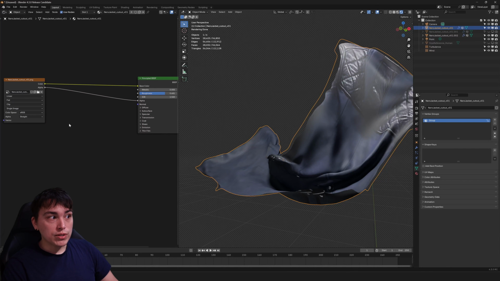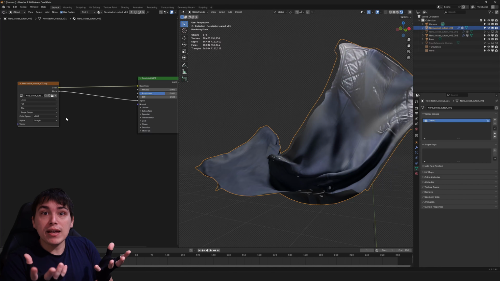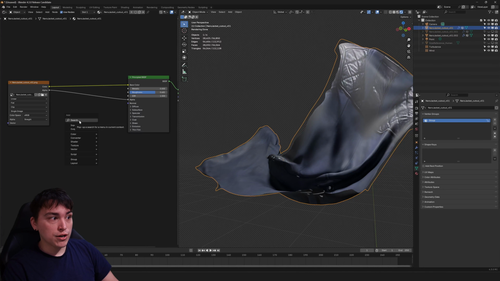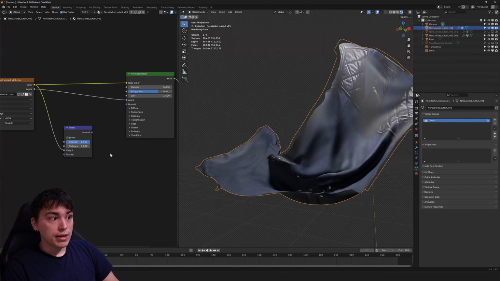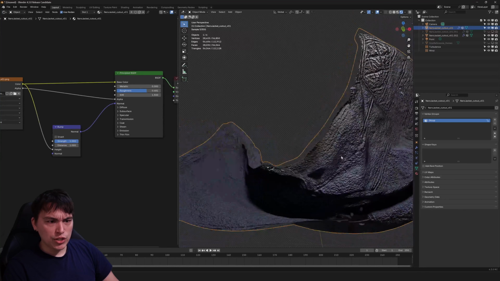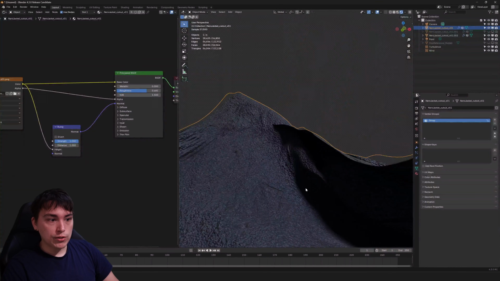But what we can do is take the details from the image and create fake detail out of that. So what we're going to do is press Shift A in the shader editor and add a bump node. We're going to feed the color from our jacket image into the height of our bump node, and then feed the normal output of the bump node into the normal input of our material. And now we can see we got just tons of detail.